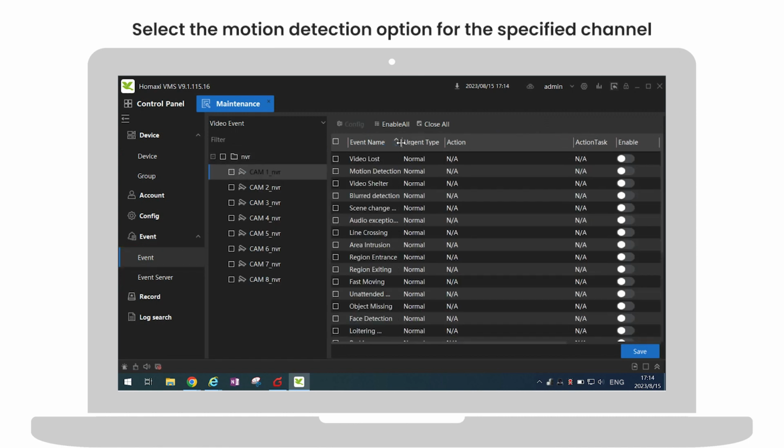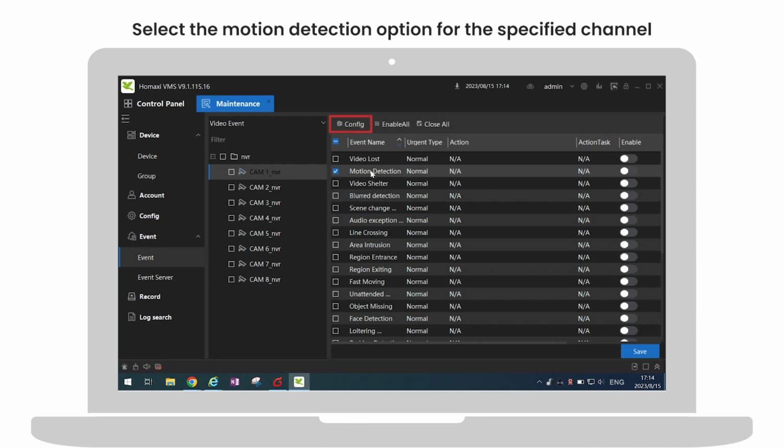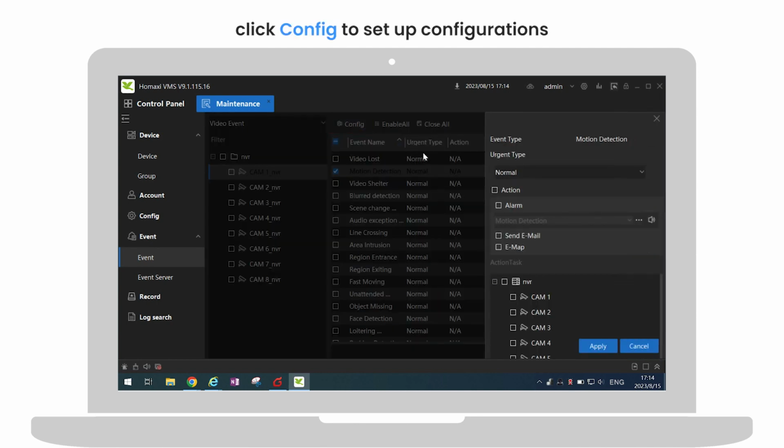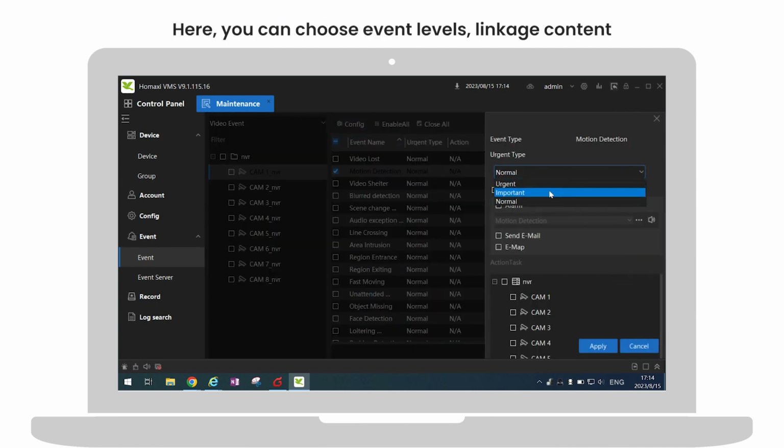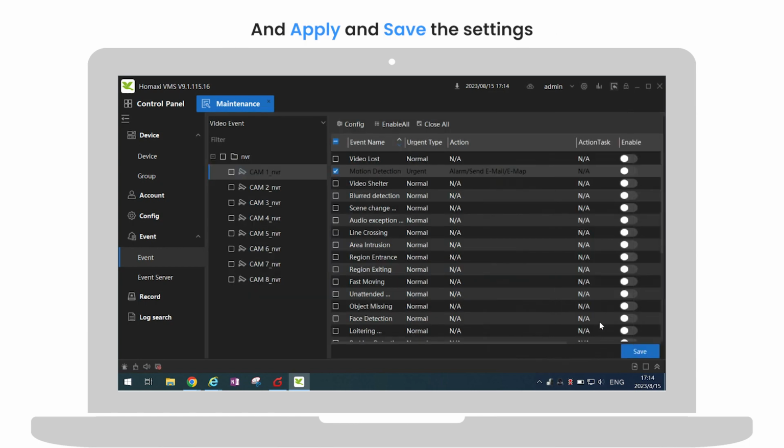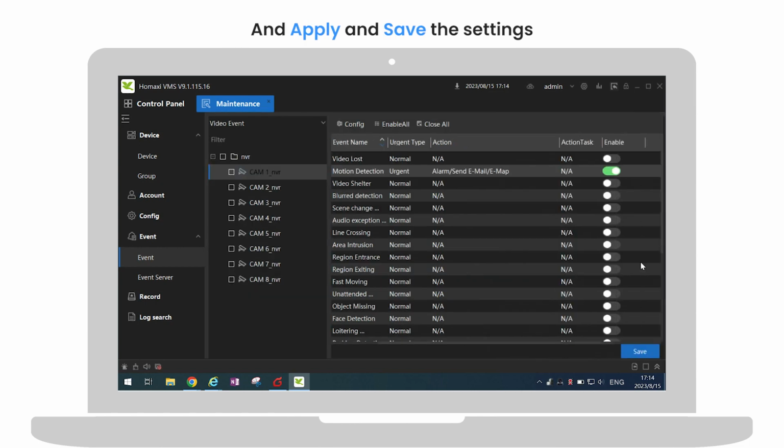Select the motion detection option for the specified channel, and click Config to set up configurations. Here, you can choose event levels, linkage content, and apply and save the settings.